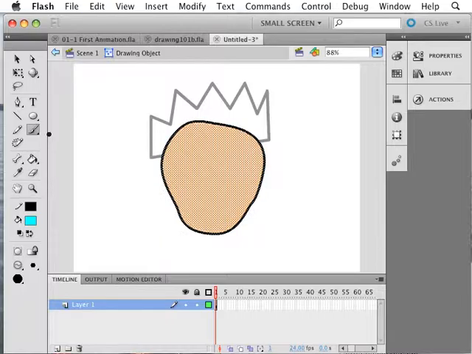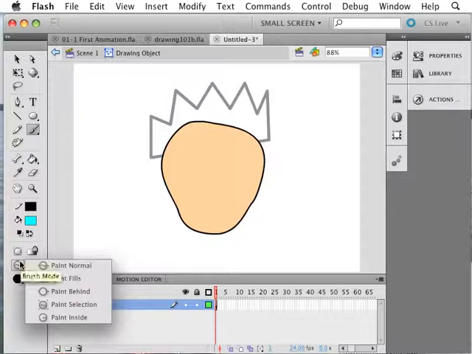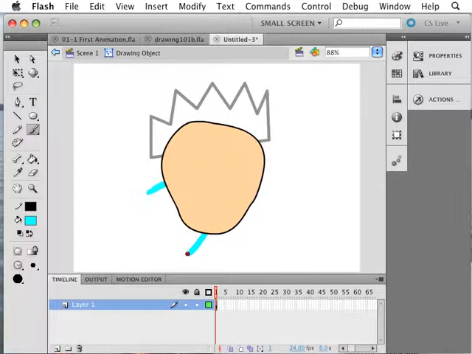Let me undo that. If you only want to paint inside of the shape, you need to go on your brush tool and select paint inside. Now that was interesting. You notice how I started outside of the shape and it didn't encroach the shape. Let me undo that and let me show you if I start inside the shape. Very subtle, but it does make a difference where your starting point is.